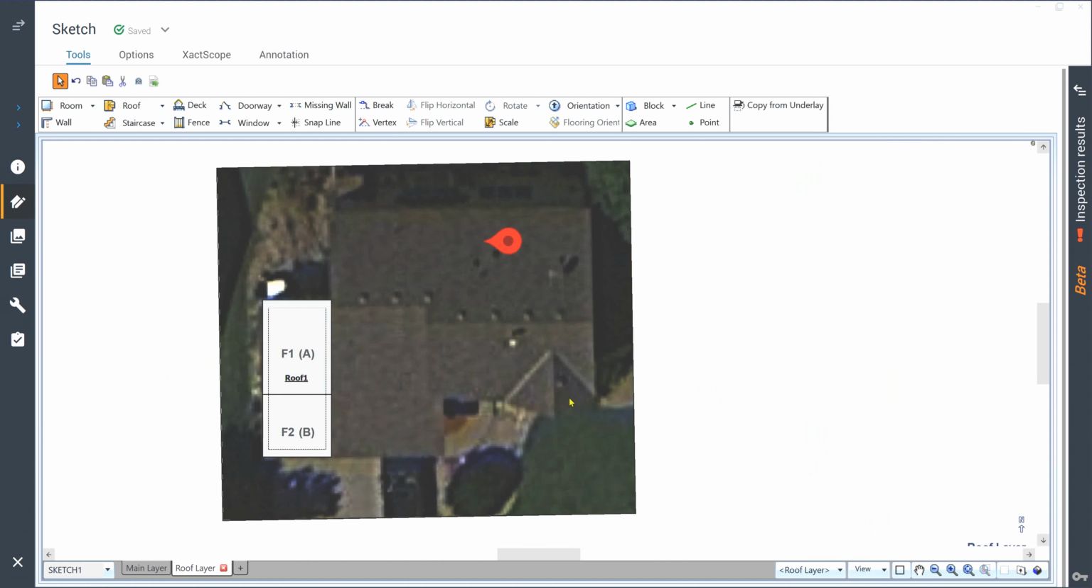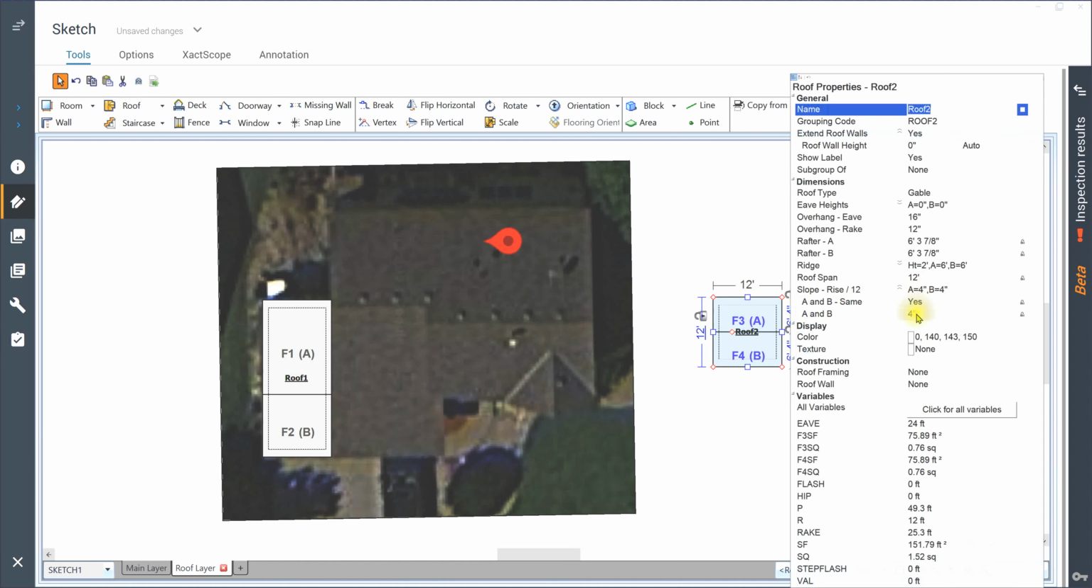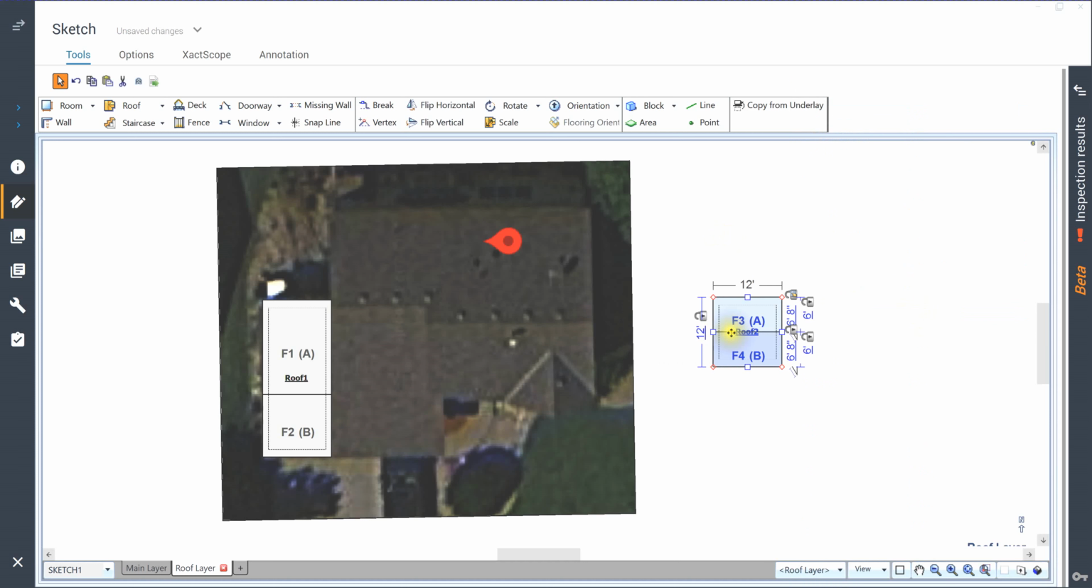So let's hit F for roof. We're going to click here, hit Control Enter. We're going to change that into a 6. Hit Enter. Now I'm going to grab this guy. I want to line up the bottoms together. And let me see. Yeah, so let's do it this way, right here. You see right here?